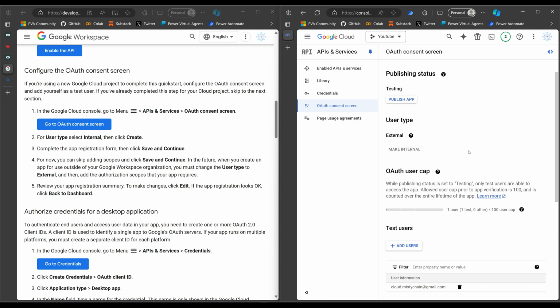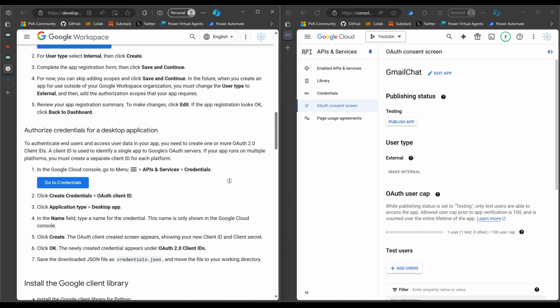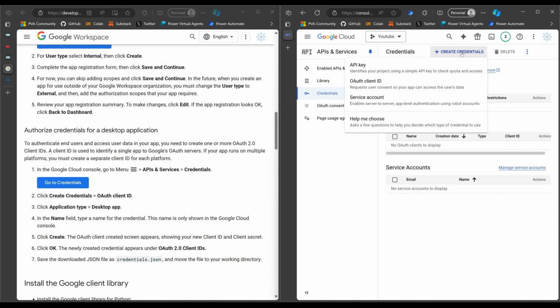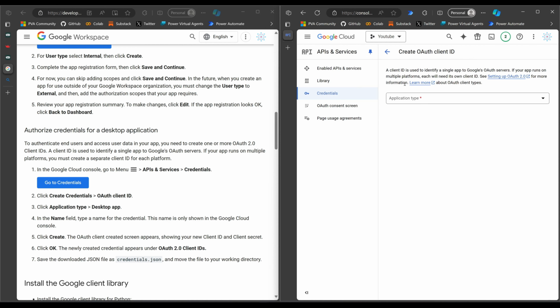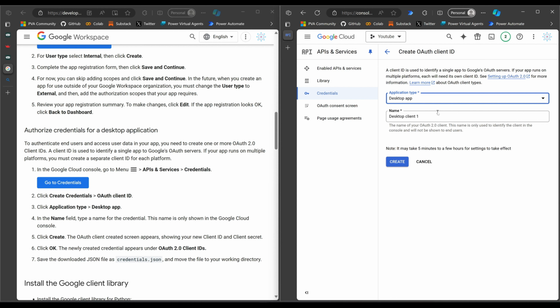Now just remember under the scope in your consent screen, make sure you add a test user because this is the user we're going to be using to authenticate. So you do need to add one. I've just added my same Gmail as the test user. The last step will be creating these credentials for a desktop application. So we'll come to these credentials, go new or create credential, select OAuth client ID, application type, select desktop app. I'm just leaving the name as it is, go create.